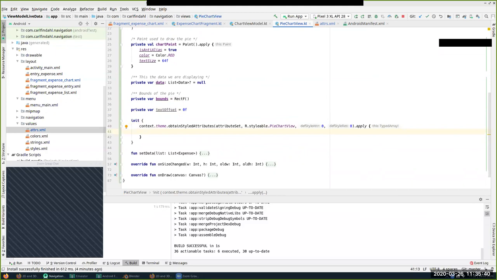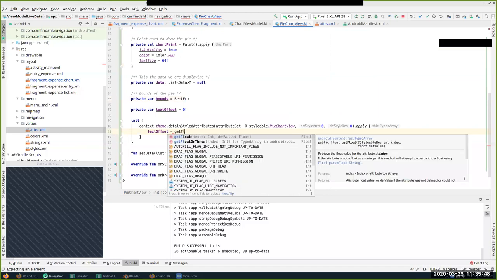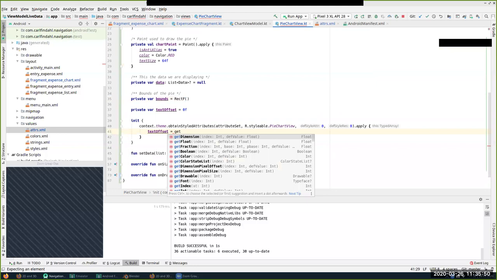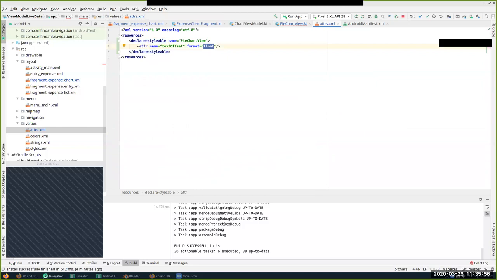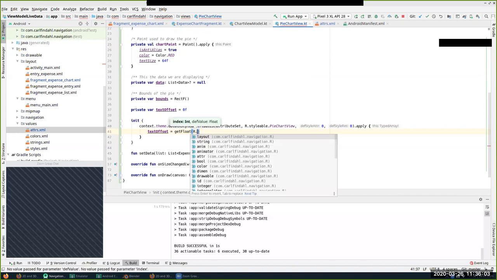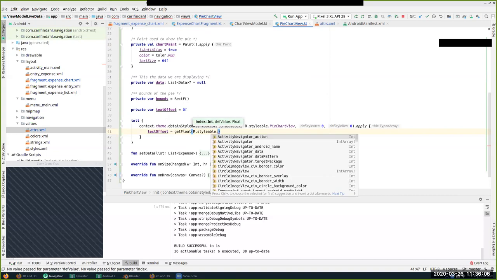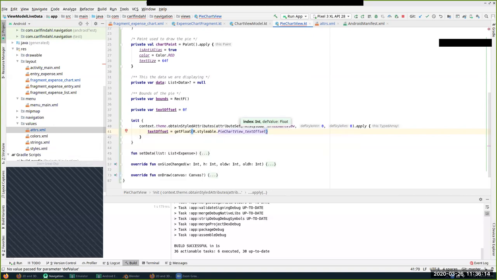And in here we set the text offset equals, and we call get float. This is a bit like a bundle, where you can get float, get boolean, and the type of this depends on what you put under the format of the attribute. So let's call get float, and the index is going to be R.styleable.PieChartView underscore textOffset. It automatically generates the offsets for you. So that's the offset for the pie chart view. And we can set the default value, and that's going to be 0f.